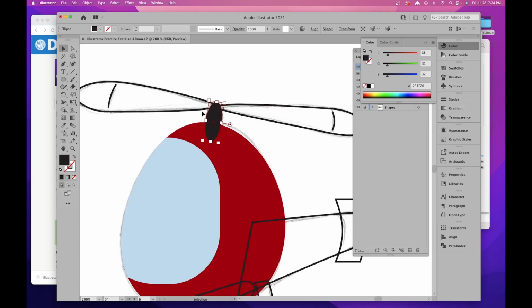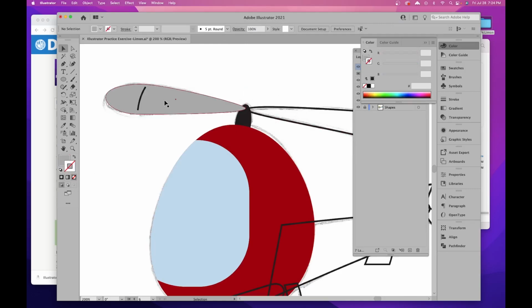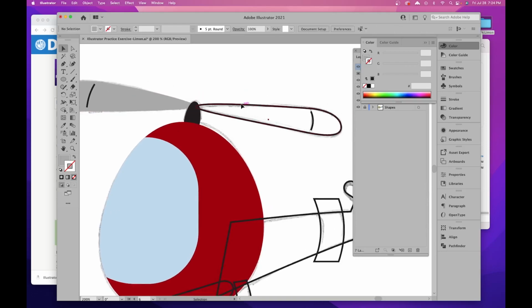So that just means I'm going to send it to the back. So shortcut, Command or Control Shift and left bracket. So that sends it to the back. This propeller, I'm going to change the fill to like a gray and no stroke. And I'm going to send that behind as well. Shift, Command or Control, left bracket. And I'm going to select this right part of the propeller, click on the eyedropper tool and select this part. Select this left propeller and then selection tool, Shift, Command or Control and left bracket to send it to the back as well.